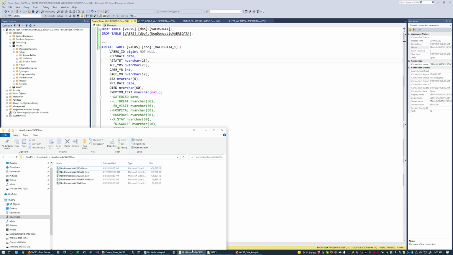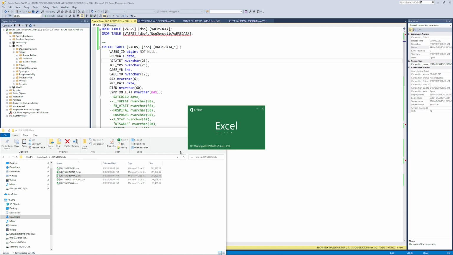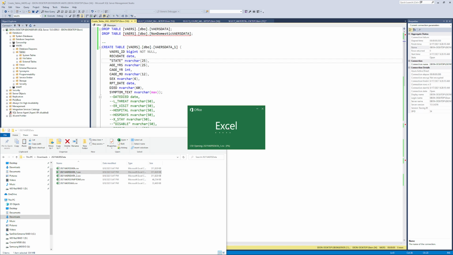So I do the same thing. Oh, that's non-domestic. So let's go to VAERS data, do the same thing. And oh no, not 2. Son of a gun. Let's close that. Let's go to 1. And that was just a non-domestic. There's a lot more data in the 2021 VAERS data. You open up the 2020 VAERS data, it hardly takes any time.